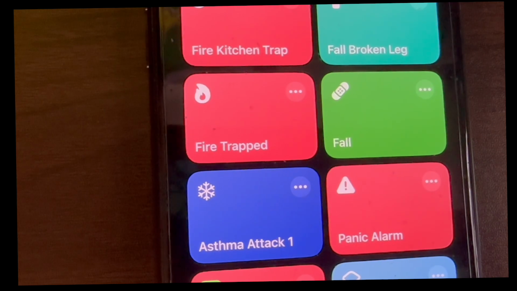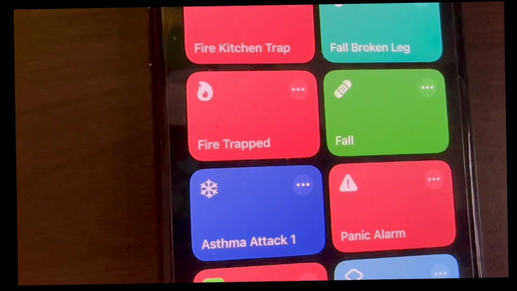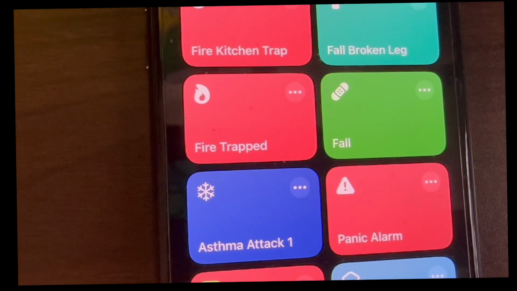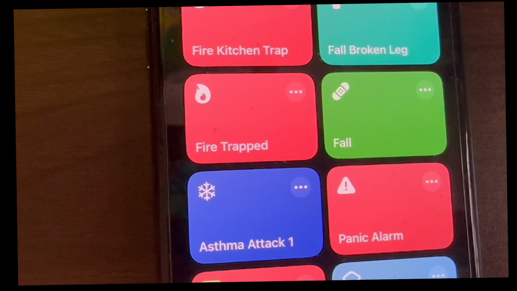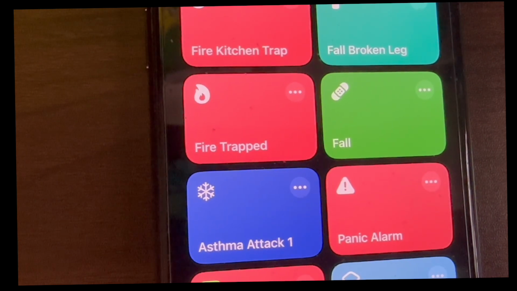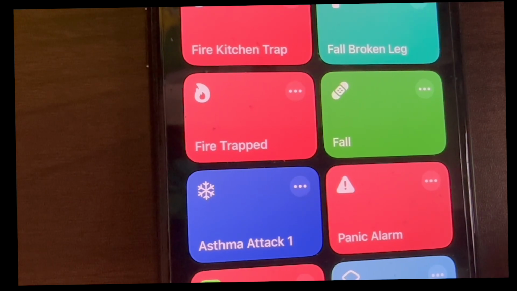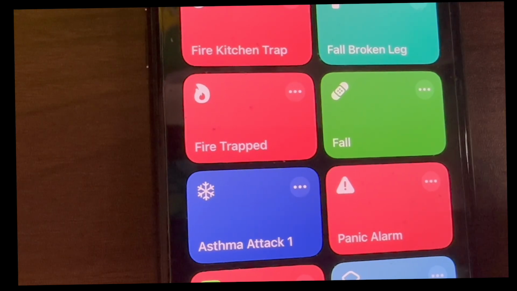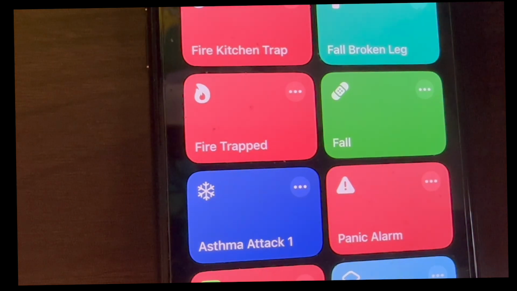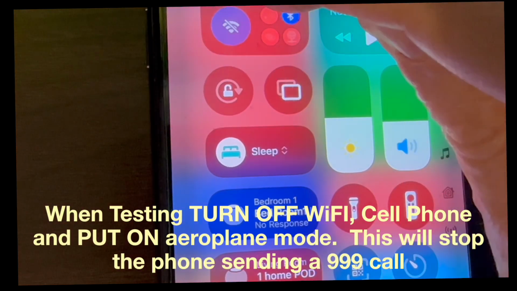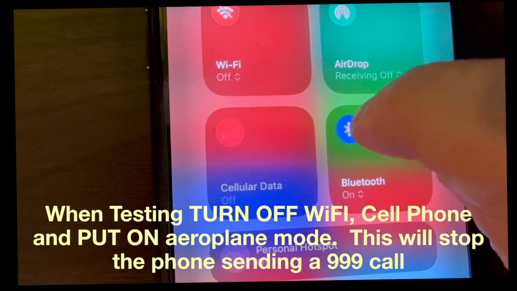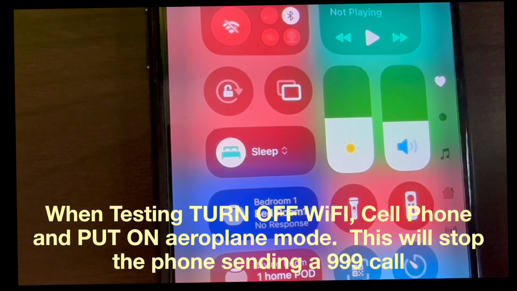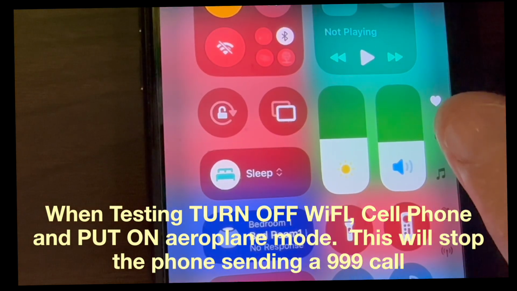Hey Siri, stop. And there we go. It has stopped the panic alarm. And as your phone will already be woken up when you use this, it will not have to look for the network. So as we're testing, we'll turn all that off again, so we're able to test safely.